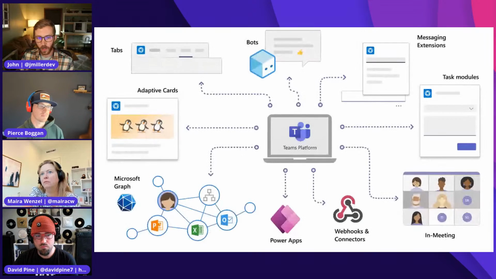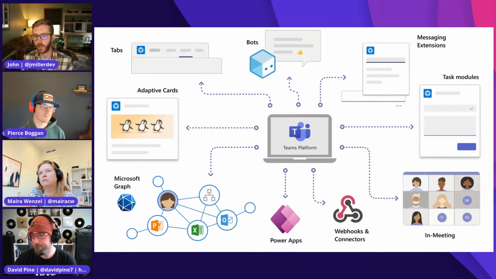And then we keep talking about the Teams platform. So this is a look at the Teams platform and what those capabilities are. So that's another term here. And at the top, we see things like adaptive cards and tabs and bots, message extension, task module. These are the areas of Teams that you interact with if you use Teams on a regular basis. And you may not realize that these are also extendable surfaces. So these are places you can put customized experiences.